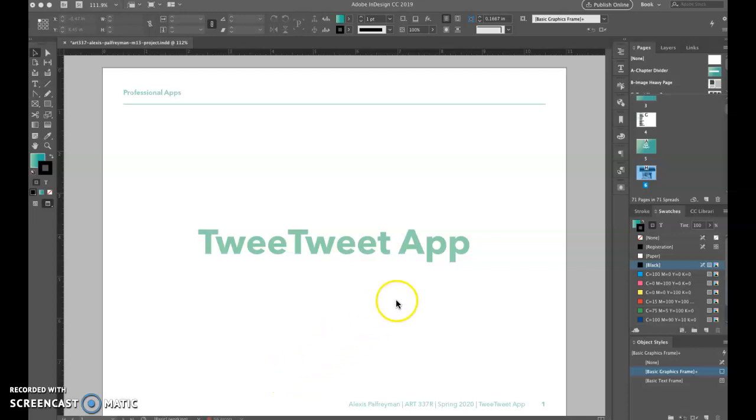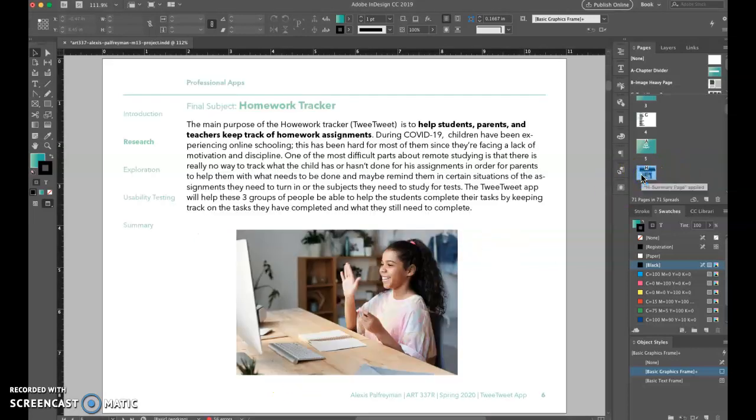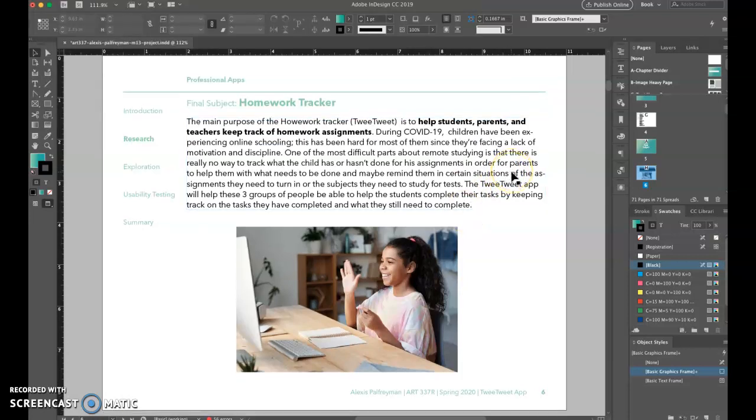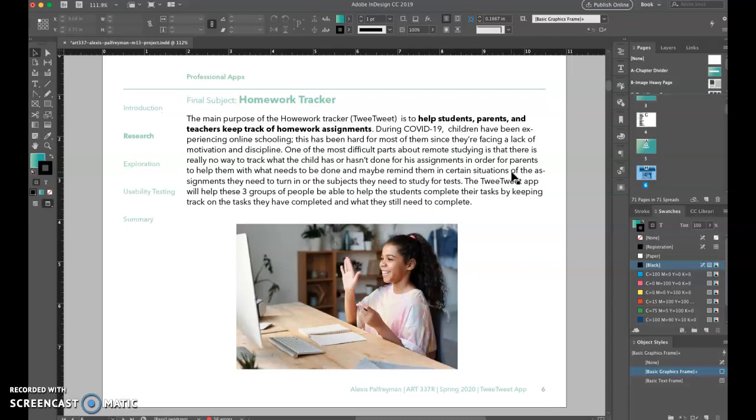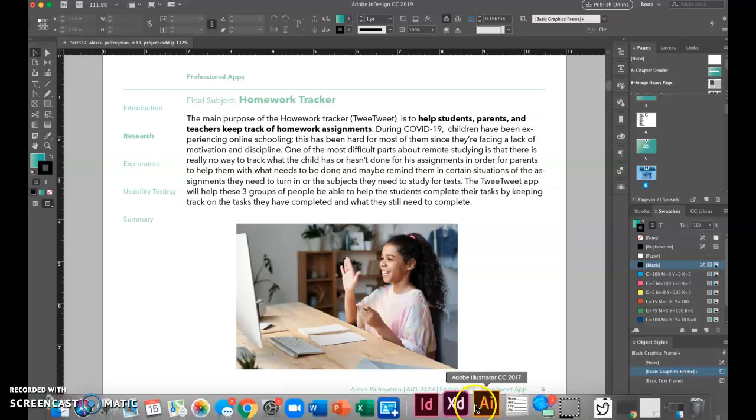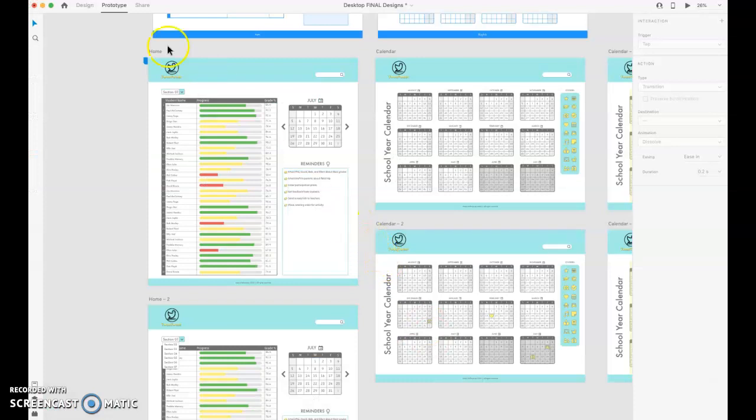So this application is called Tweet App, and it was created to help students, parents, and teachers keep track of homework assignments. So the mobile version is created for students and the desktop version is created for teachers. So let's go to the prototypes and I'll walk you through them.